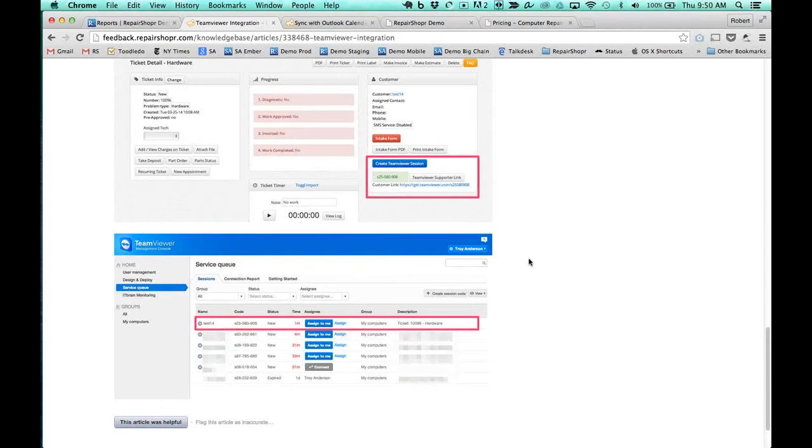No. If you're using MaxFocus, their remote control support is also TeamViewer, but this is what the TeamViewer integration does. If you're doing a high volume of these, popping that info over into your TeamViewer.com session list, that service queue, is super helpful to people.